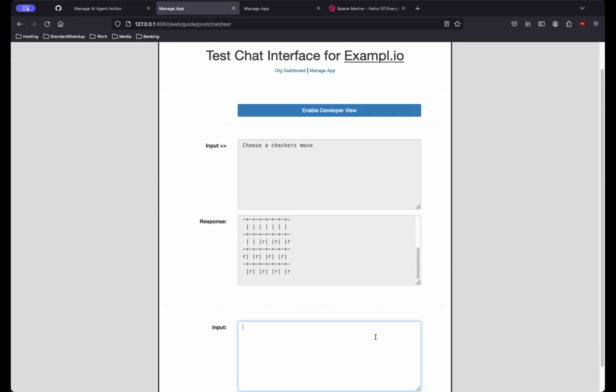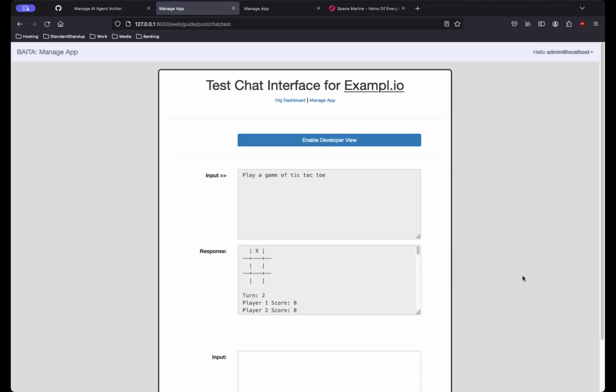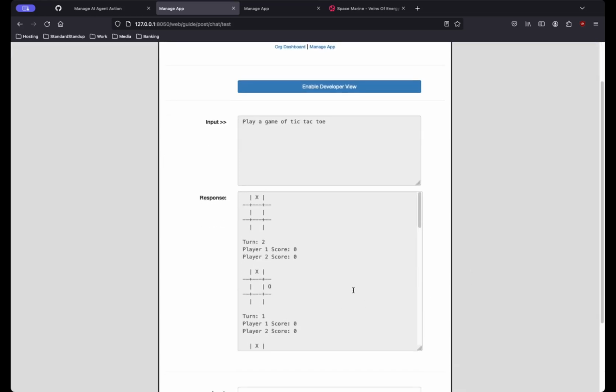Now if we go and say we want to play a game of tic-tac-toe, this is just going to play a whole game with itself. So we've got player one, and it moves up here. Player two is going to go over here. Player one is going to go here. And I want to show that the AI is using its own generated strategy. It generates a strategy on the fly.